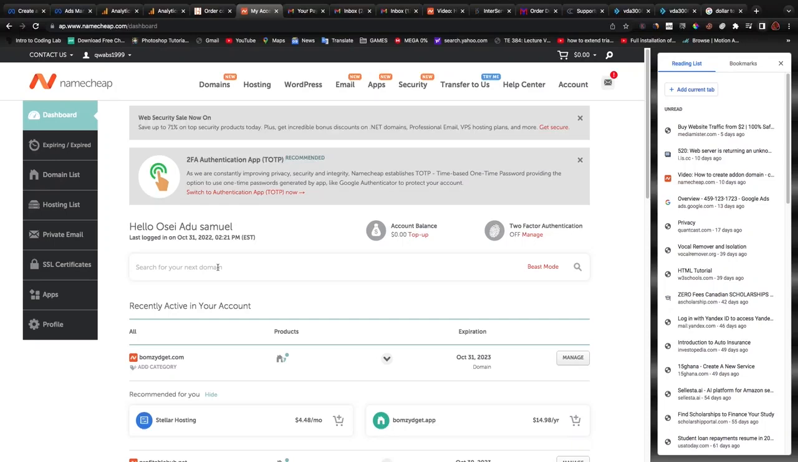So in this tutorial, you're going to learn how to add multiple domains on one shared host plan. Before you can add multiple domains on one host plan, make sure you have the domain on the same registrar as the host. I guess I'm making sense.